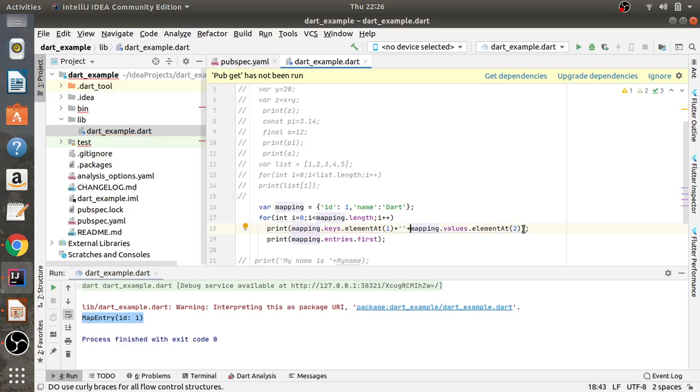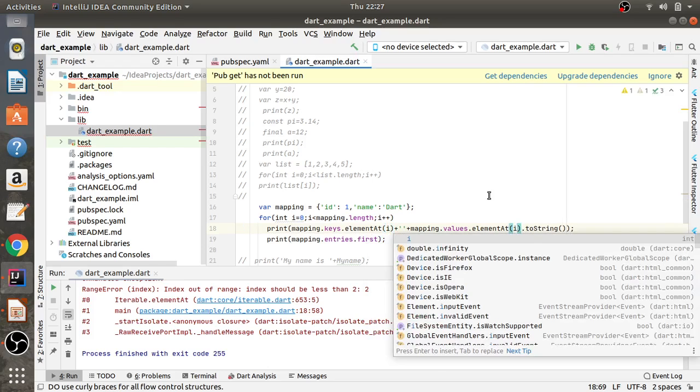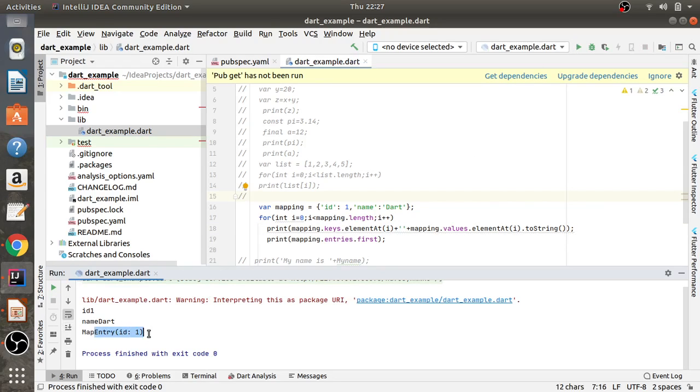And we have an integer in the second index, so we'll convert it into a string. Sorry, it is giving an error because I'm giving index 2 and we don't have a value till index 2. So this is why it is showing that, see, id 1, map entry 1, name dart. This is showing like this. Okay, I hope you all understood this, right? id 1 and name and dart.